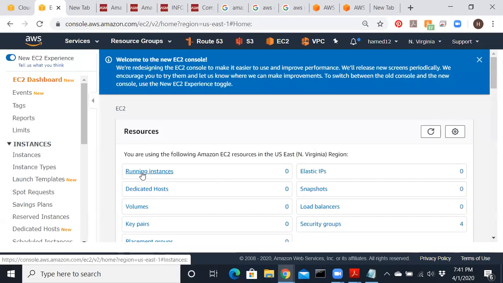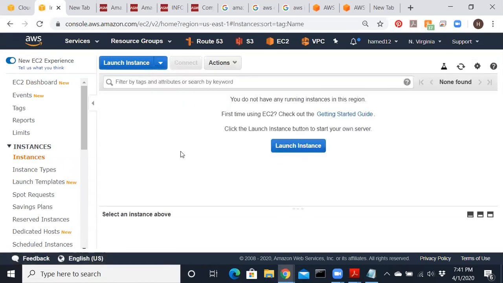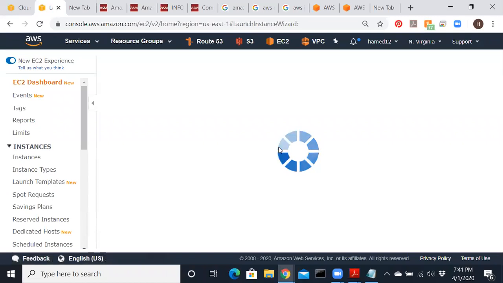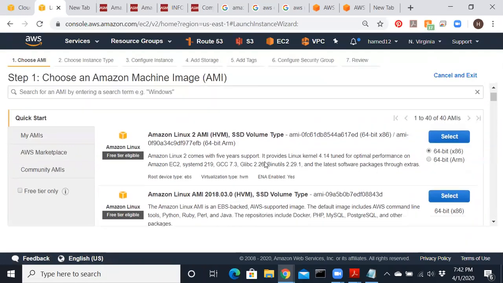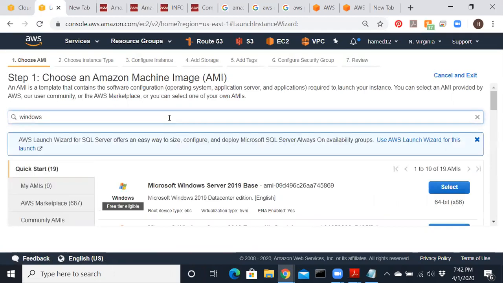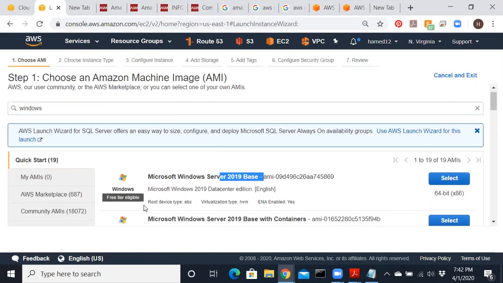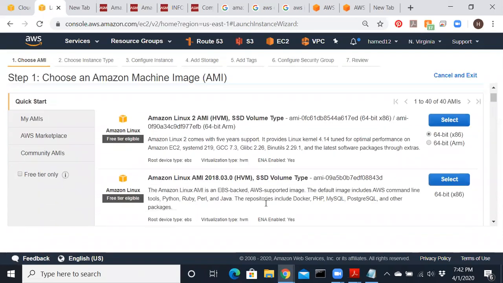Okay, I click running instance. Okay, I say launch instance. Now, we just want to pick a server, something easy. We're not going to do anything fancy. You can do Linux, or if I search Windows, I can get Windows 2019. The good thing is Amazon always gives you free tiers, okay? But I'm going to do Linux because it's much faster.